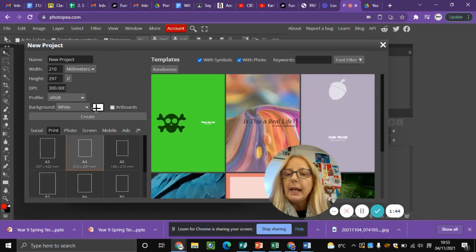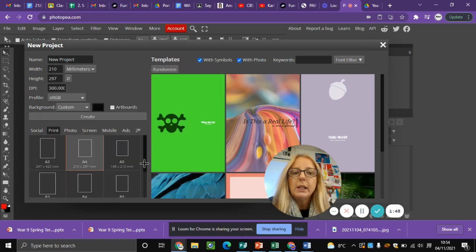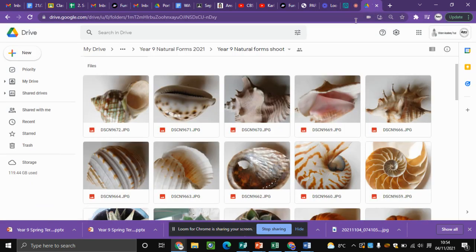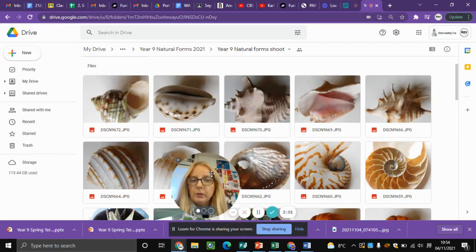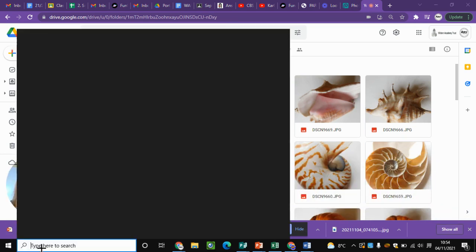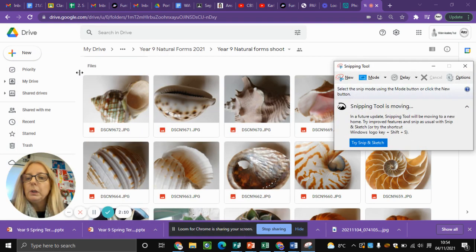We're going to select a black background because traditionally contact sheets will have had a black background, and then we're going to click create, and there is our contact sheet. You can name it if you want to at this point. So we're going to go back into the drive. I'm on a PC, so I'm going to use the snip tool. If you're on a Chromebook, you might want to use the print screen option.